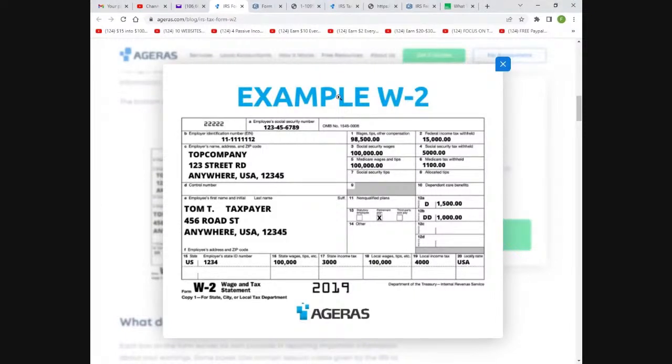What you're going to do is take this and everything that says, you see how it says box number 1, 98,500. Box number 2, 15,000. You're just going to match up the boxes. If it's digital, you can just copy and paste it into your W-2 form. If not, just type it, no problem. And your employer's name will be right here and your name will be here.